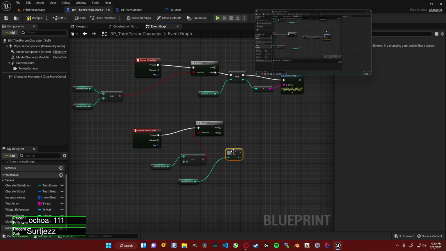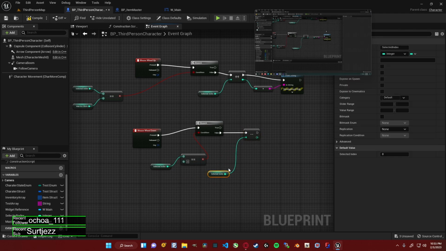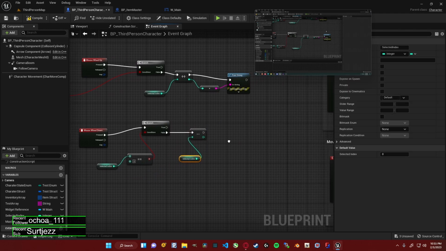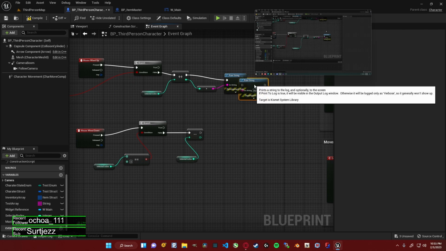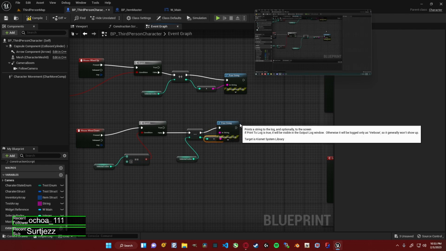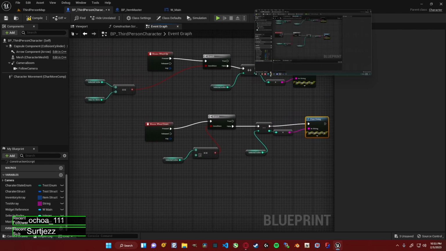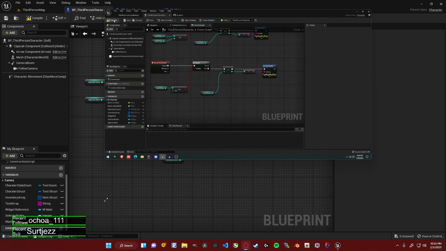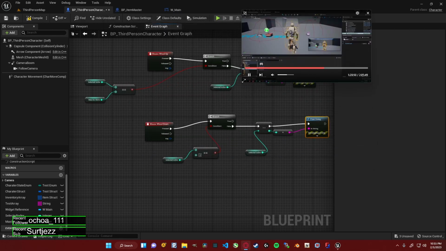Okay, so then we do this where it goes to false. Bring this over here. Copy, paste. There we go. Oh, no, I was right. Compile, save, and if we hit play.